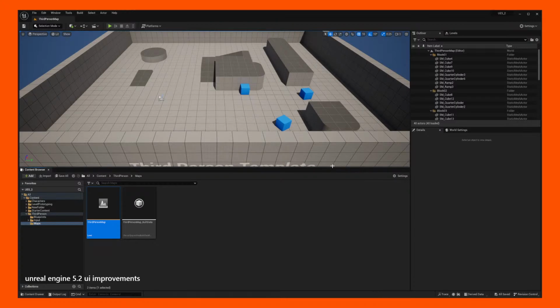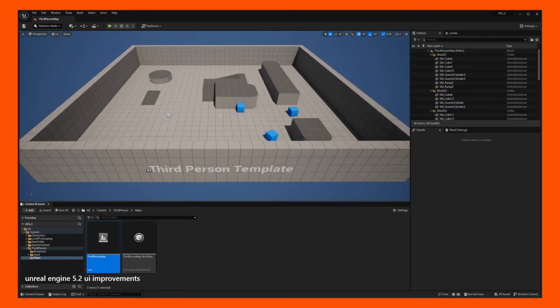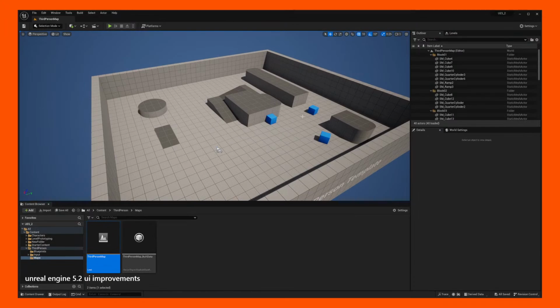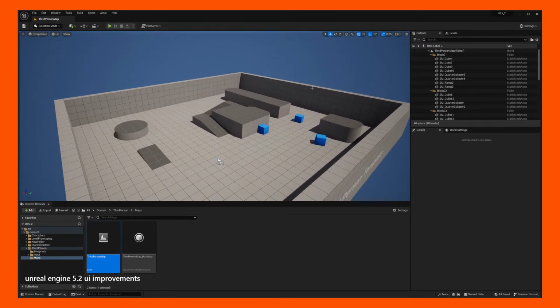I've only been playing around with this for just a few hours. I'm going to keep playing around with it and look around and see any other changes.